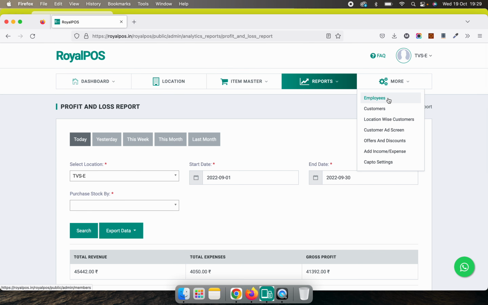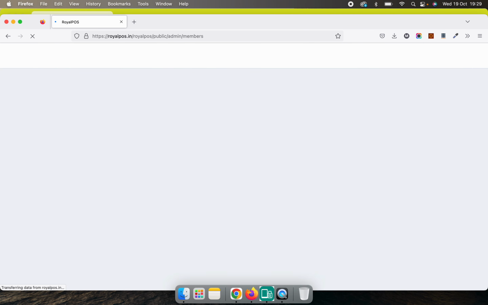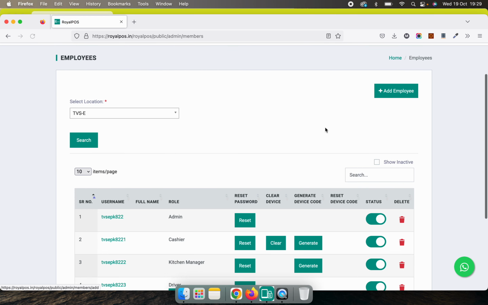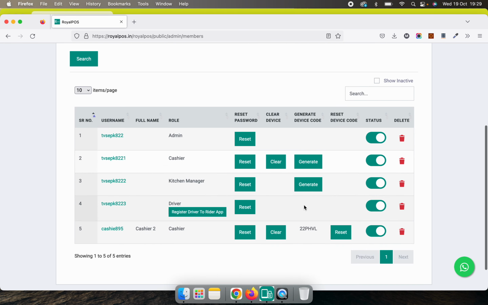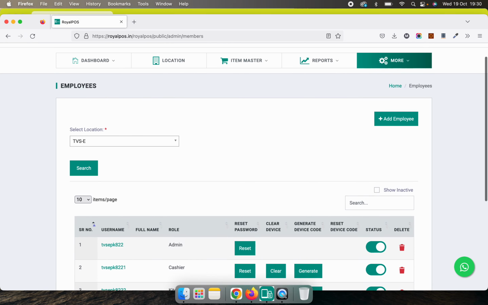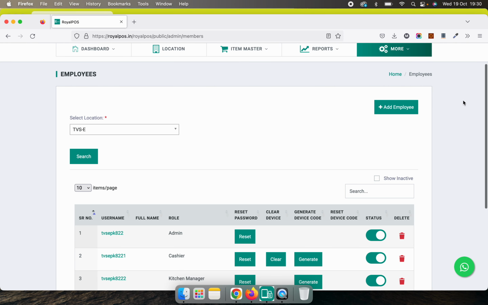Then we come to the employees. You can add multiple employees from here. As I told you, you can generate the device code, so you can log in with the device code. So any admin settings will not be there in the cashier login. Admin dashboard will not be visible. It will go directly to the ordering system.